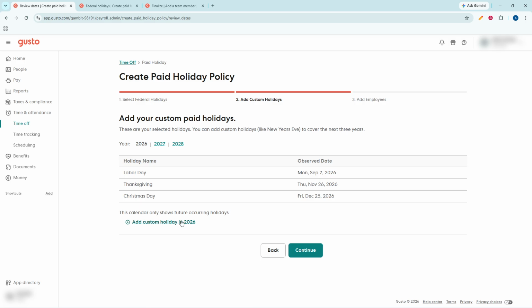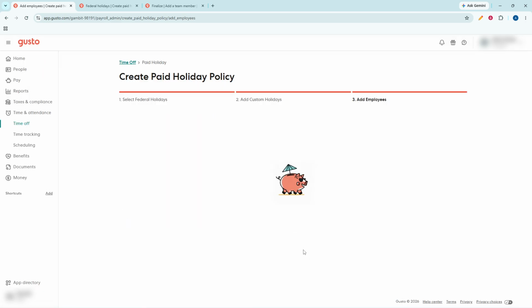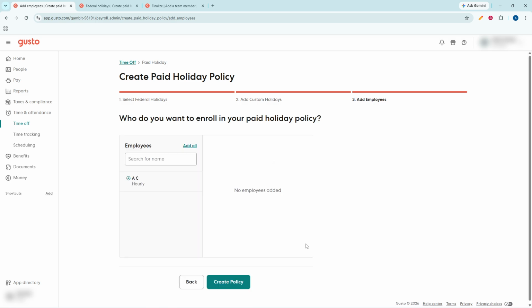If your company offers additional paid holidays, click Add Custom Holiday and enter the holiday details as prompted. If you do not need any additional dates, just continue with the existing calendar. After reviewing this page and making any needed additions, click Continue.